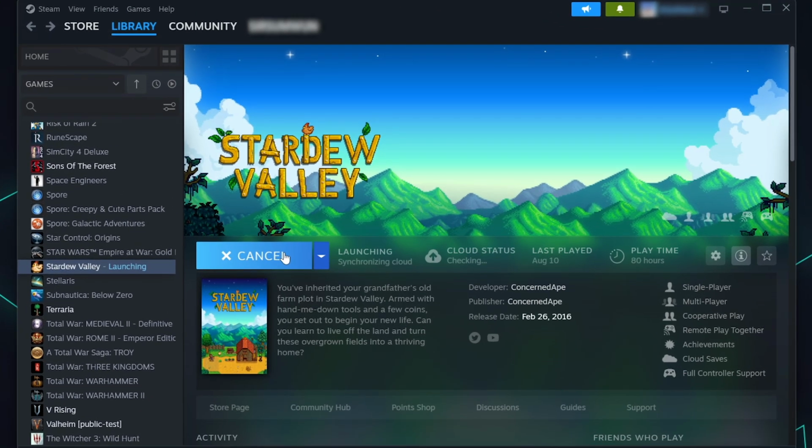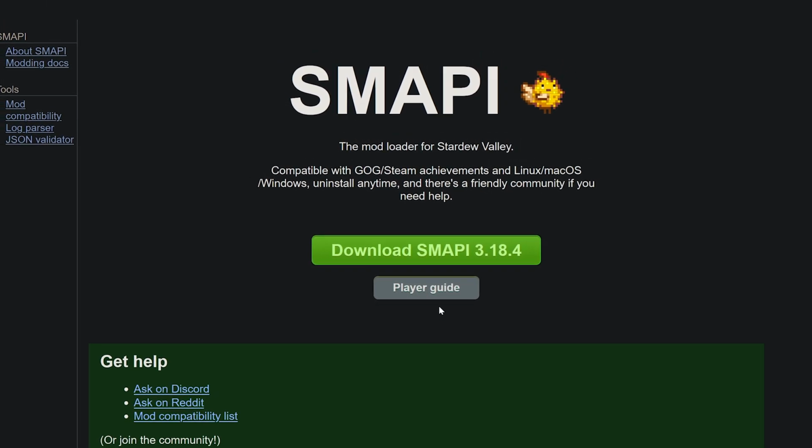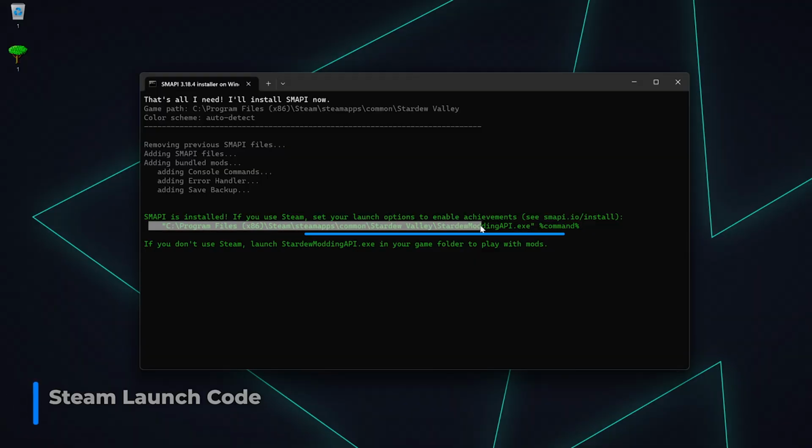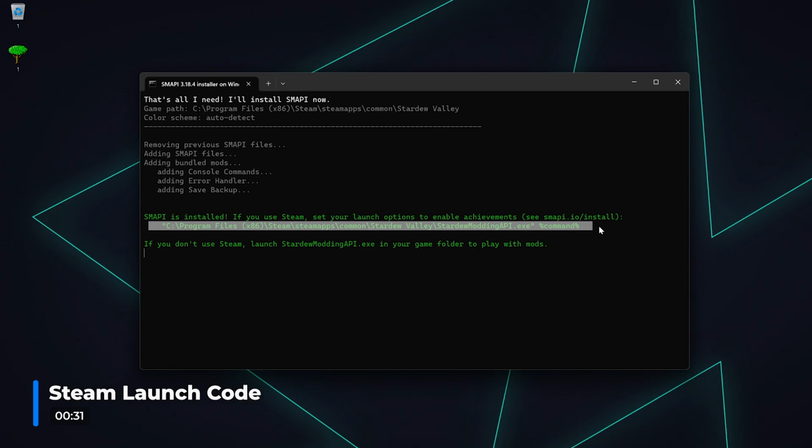In the description, we will link a tutorial on how to install mods to SMAPI. Once the installation of SMAPI is complete, copy the Steam Launch Options line from the SMAPI console installer.